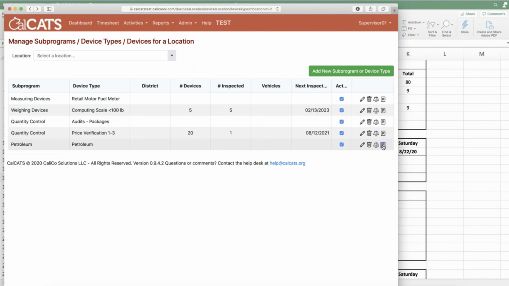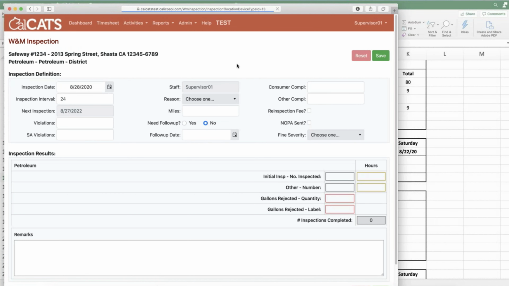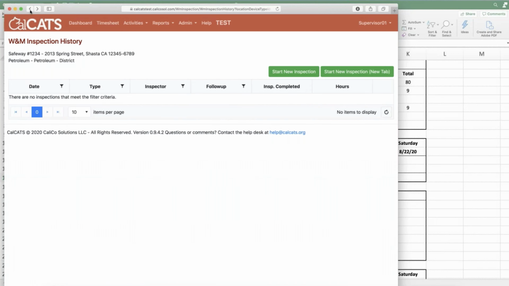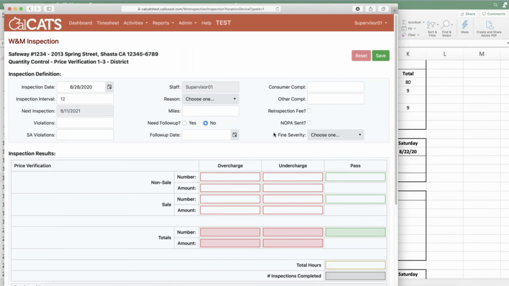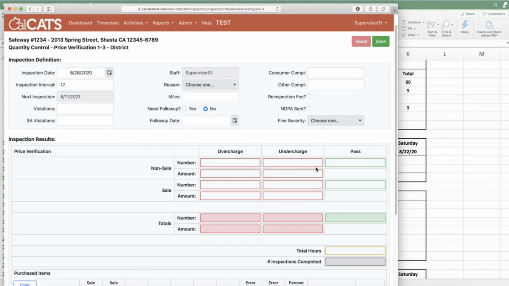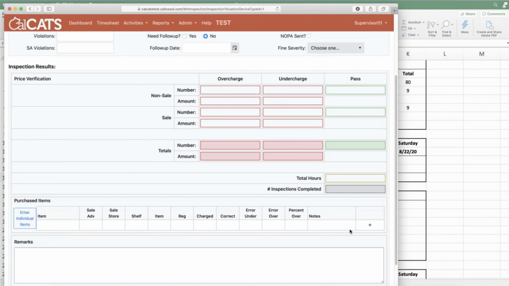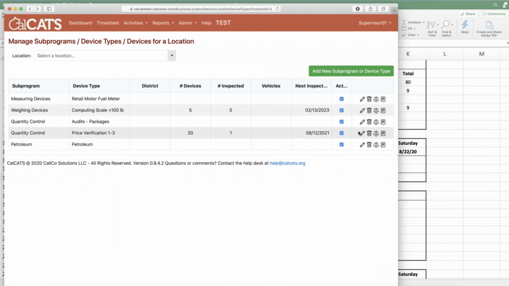We also have the petroleum inspection form, which is for your gallons accepted, rejected, and so forth. And we have the price verification inspection form, which is similar to devices, but it's overcharges and undercharges. And then a listing of all the purchased items. If you enter each item on a separate row, you can keep track of the actual items you purchased. And then we also have a separate inspection form for package audits.